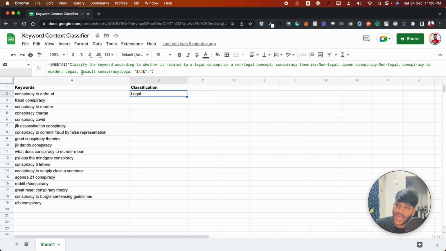So over here, what I have done is I said, classify the keyword according to whether it is related to a legal concept or a non-legal concept. Then I did the full stop. This is the description to my AI. Then I give it examples: conspiracy theories, colon, non-legal, comma, space. Now, I want you to focus on this, because any of this can make the AI confused, so we want to keep it consistent so that the AI can understand. Very simple. I keep a space, then I write the word I'm going to provide to the AI, and then I write the response. Comma, space, give the word, colon, then the response I want from the AI. Comma, space, give the word, and then the response I expect.